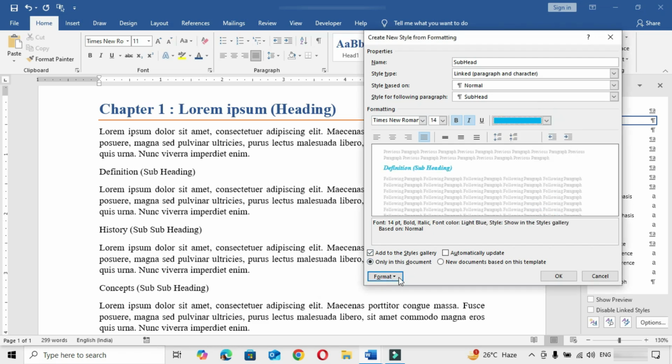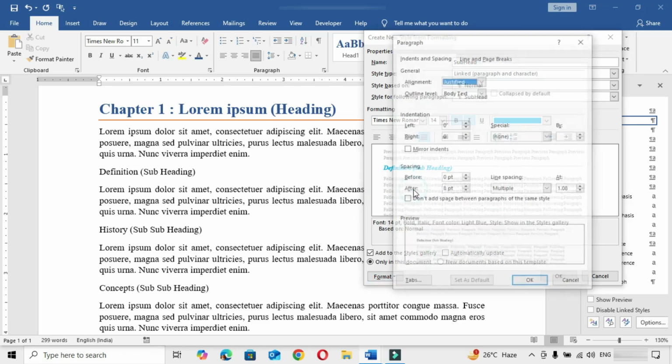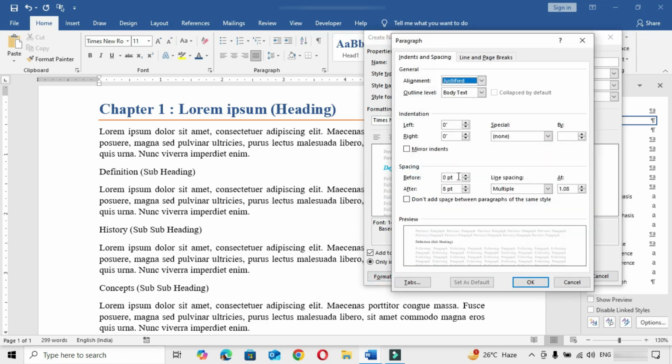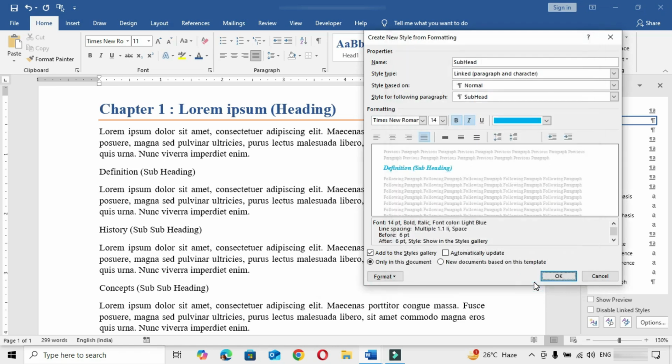Now click on Format button, choose Paragraph. Here I changed paragraph before and after spacing to 6 point. Line spacing to be 1.1. Click OK. Again click on Format button.